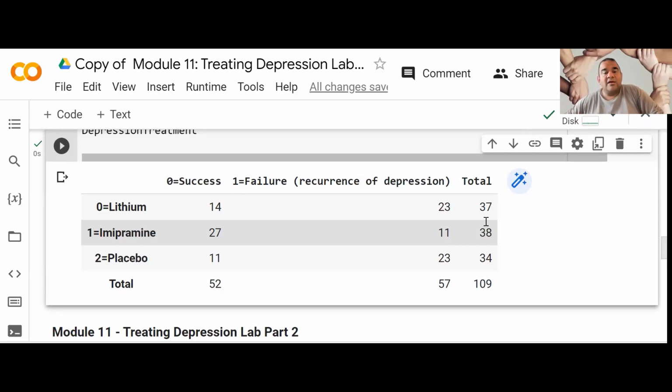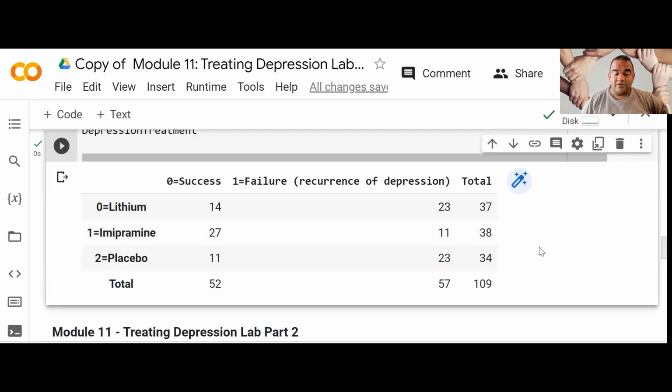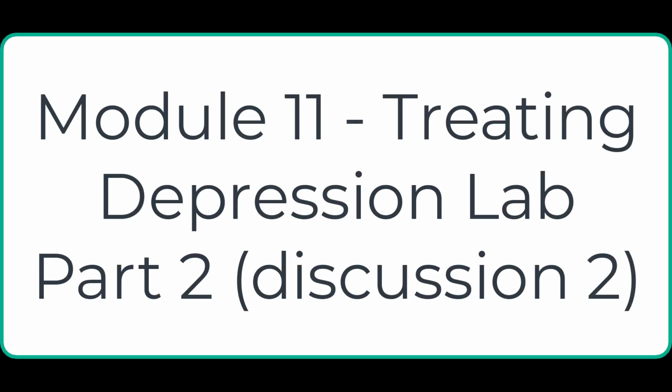Either way, either conditional probability should enable you to come to a conclusion. Which of these two treatments, lithium or imipramine, is more successful? Now, it would be interesting if a placebo is more successful. That would be a sad story if the treatments were not successful at all.